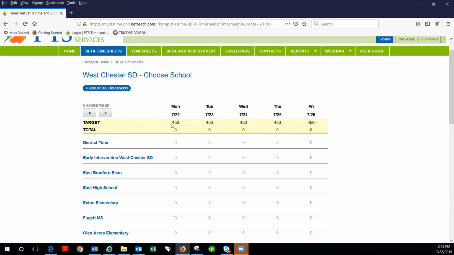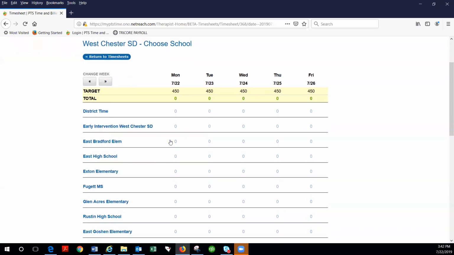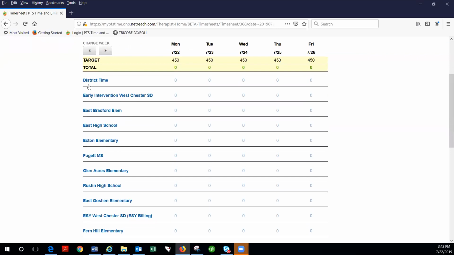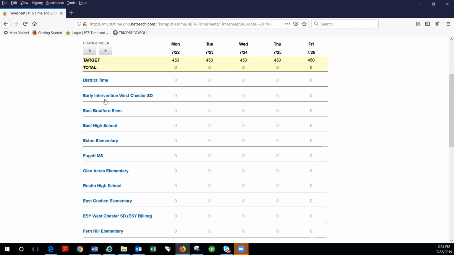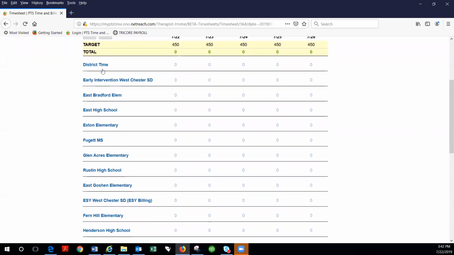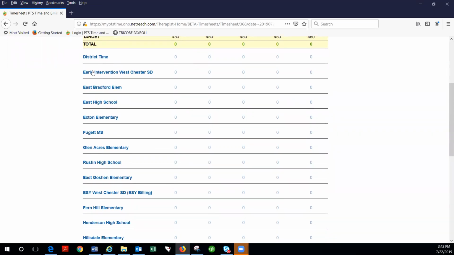Please keep in mind that although the target hours may be, for example, 7.5 hours, we bill in real time, so if you've only worked 5 hours that day, you will only enter 5 hours of billing. You will have the option to enter non-student time to the district from this page by clicking on District Time. We are going to be going over entering billing for students on your caseload with the status of on caseload, and we're going to begin from clicking on the school from the list of schools here. You will see all of the schools associated with your district.